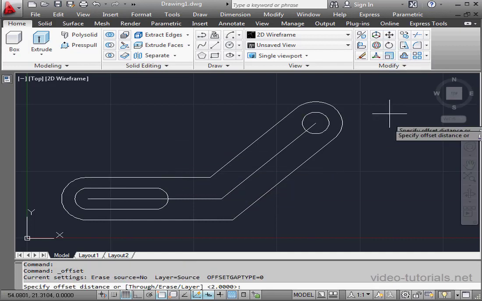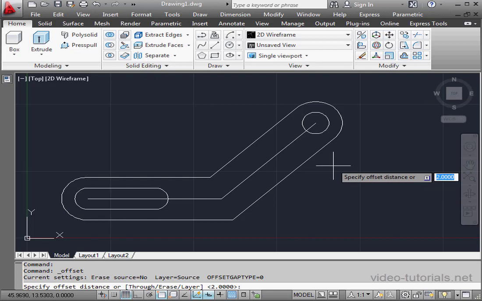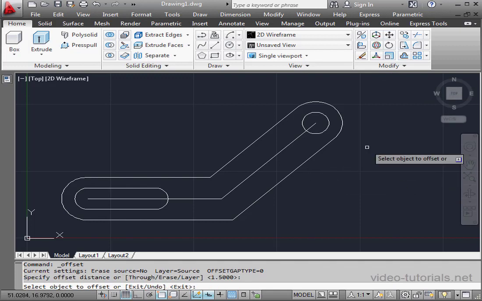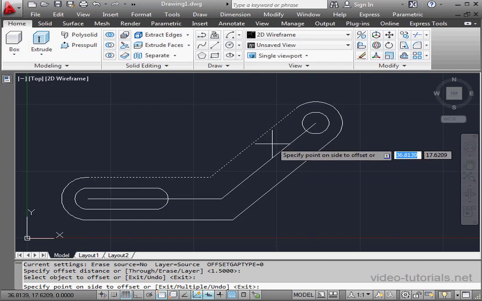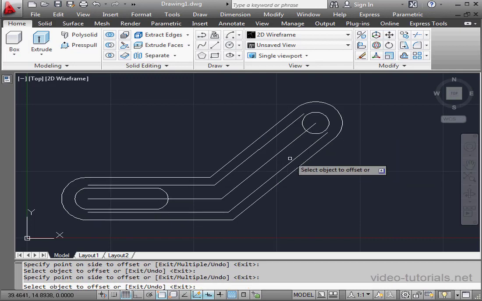Let's apply another offset. The distance will be 1.5 units. Press Enter. Select the object to offset, this line here. Let's offset this line as well in this direction. The tool remains active. Let's offset the circle as well. And this end, whoops, I offset in the wrong direction.